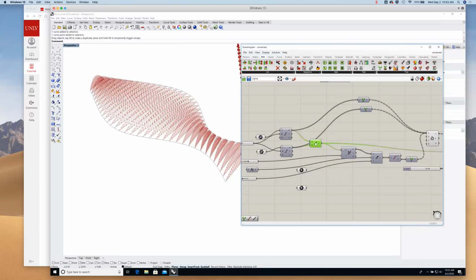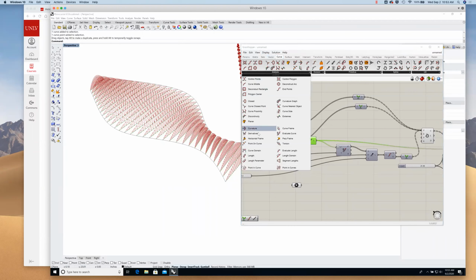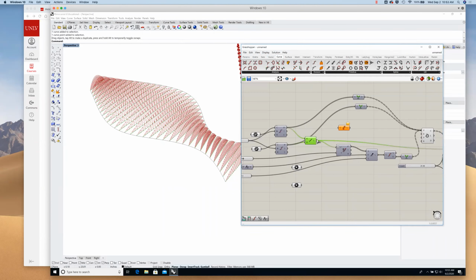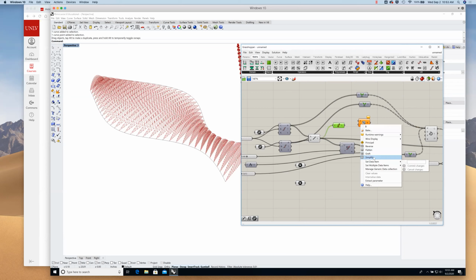What we can do is take a look at the length of these lines. Let's go to curves. Let's analyze a curve. So we'll get the length and look at the lengths of these. And then for the heights, let's make them a function of the length. Using some simple math, the structural depth is going to be the length over 6. So we'll divide the length by 6.